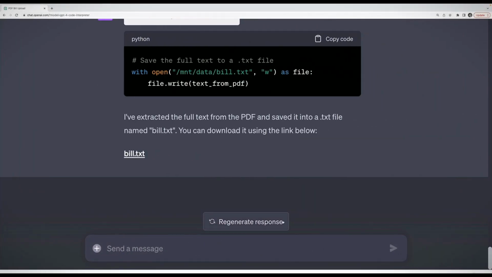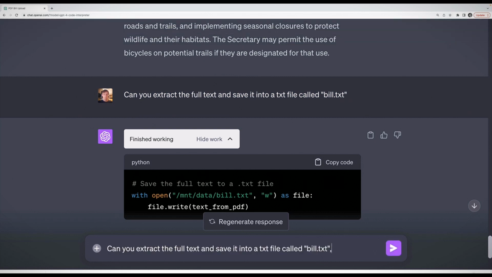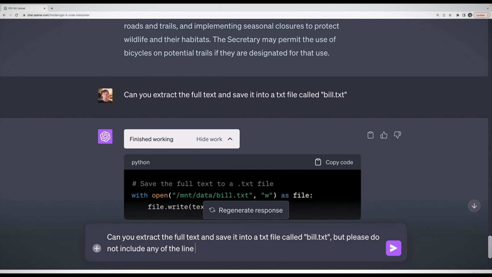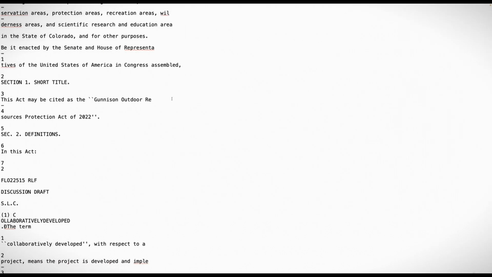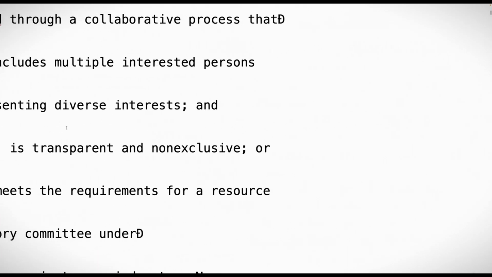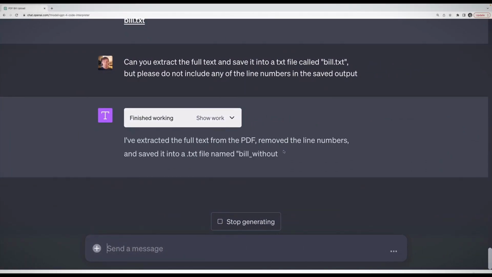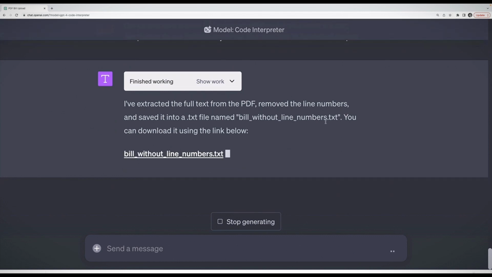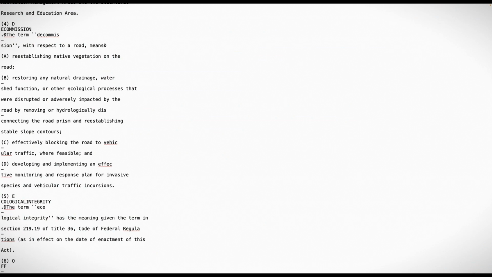So let's get even fancier and tell it to ignore line numbers if it can. Can you extract the full text and save into a file called bill.txt, but please do not include any of the line numbers in the saved output. That will make it easier to work with because, if we look at this, it's the accurate text, but it's so disjointed with all these line numbers in there. Remove the line numbers, saved it into bill without line numbers.txt. Let's download that and take a look. Perfect. It's working exactly as I intended.